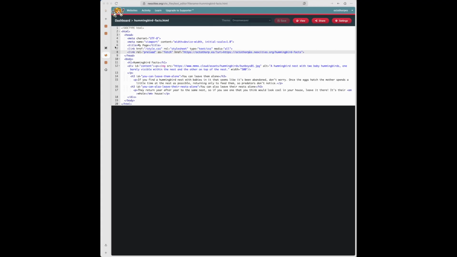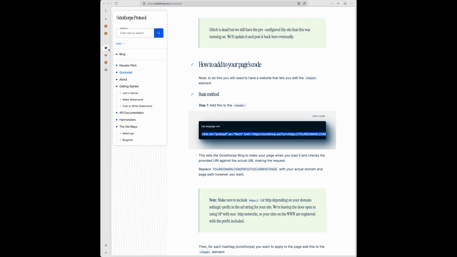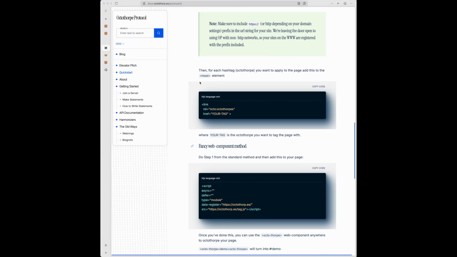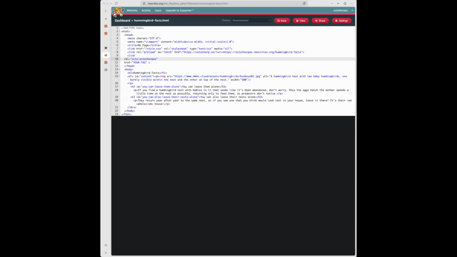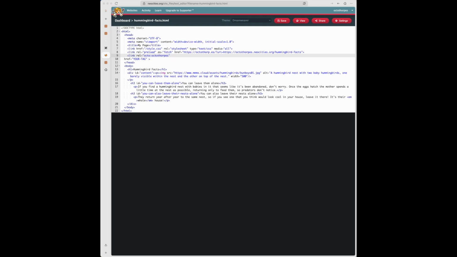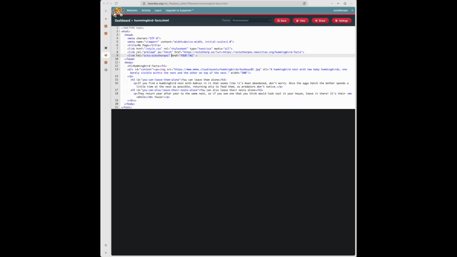But we haven't added any hashtags yet. So the next step is to just add another link that has our hashtag information in it. This is just a simple way to tell the OP server what tags you want to add to your page. The important part here is this rel equals octo:/Octothorpe's, and then in the href you can add any tags you want to apply to the page. We're just going to do one: hummingbirds.